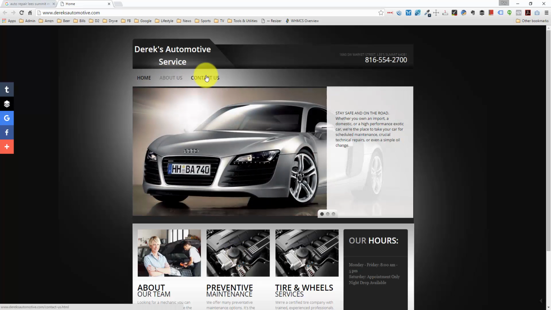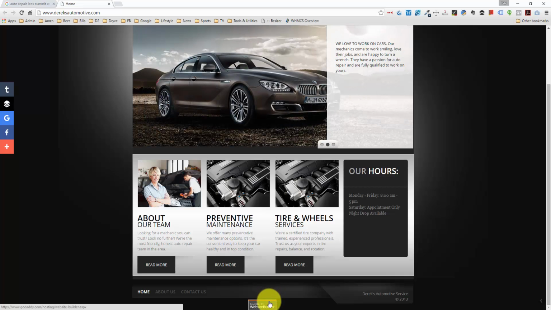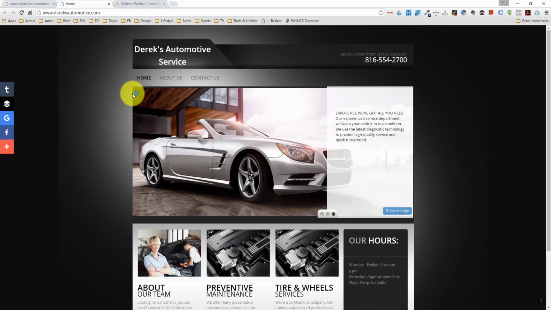They have Home, About Us, and Contact. And down here I see the link. This looks like a GoDaddy link to me. That's exactly what it is. It's GoDaddy Website Builder. So even a simple GoDaddy website builder is ranking on page 1.